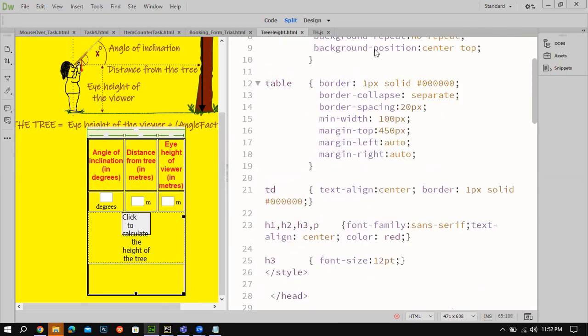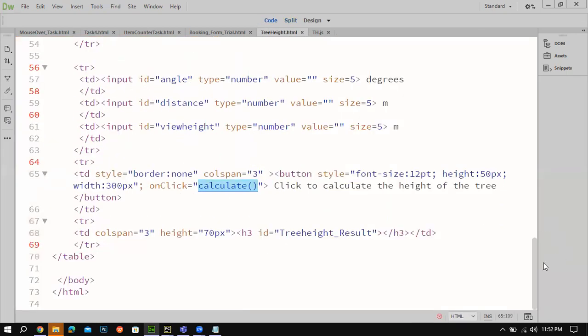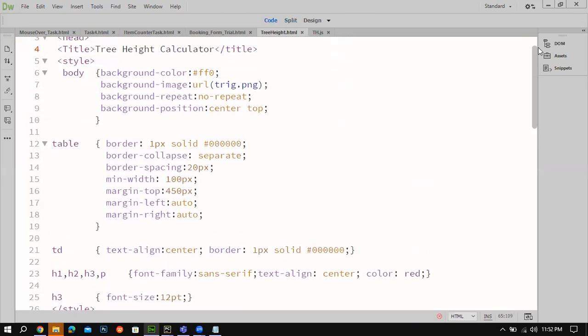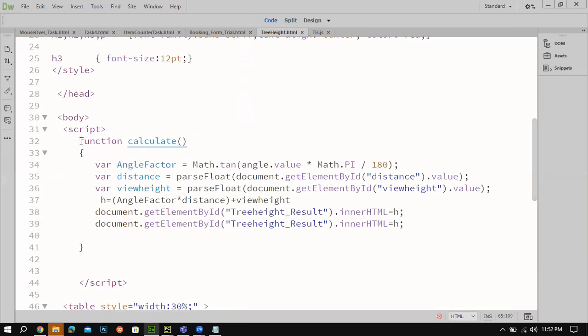So how have we done this? We've used a very simple method over here. I've made a function calculate, and the angle factor has been provided to us already. We have another variable, distance, which uses parseFloat to convert this into a value. So it gets the value from the distance text box. It gets the value from the view height text box. So we now have these values.